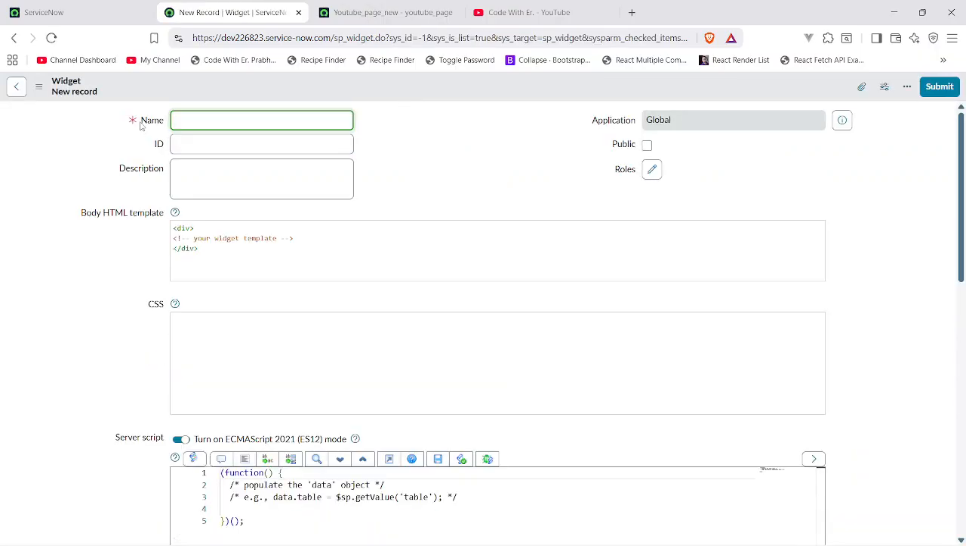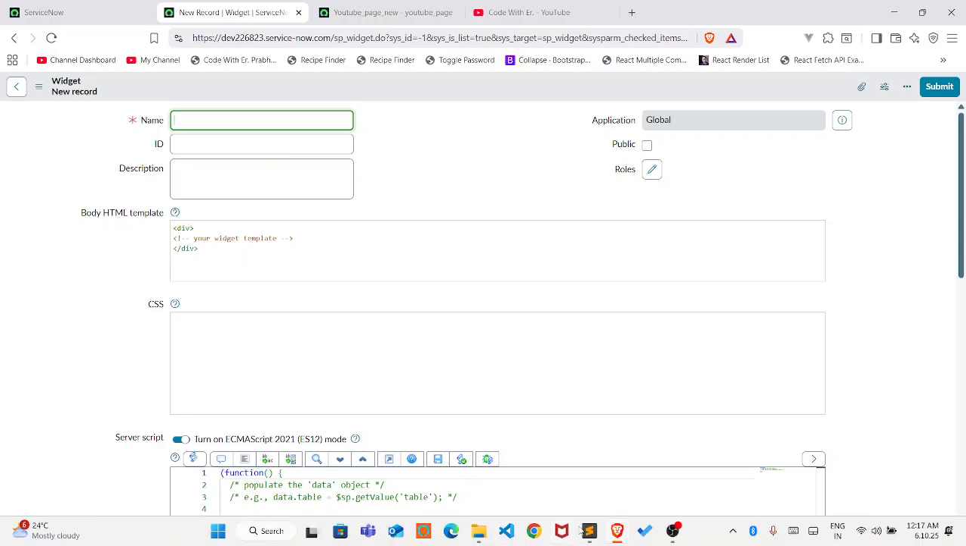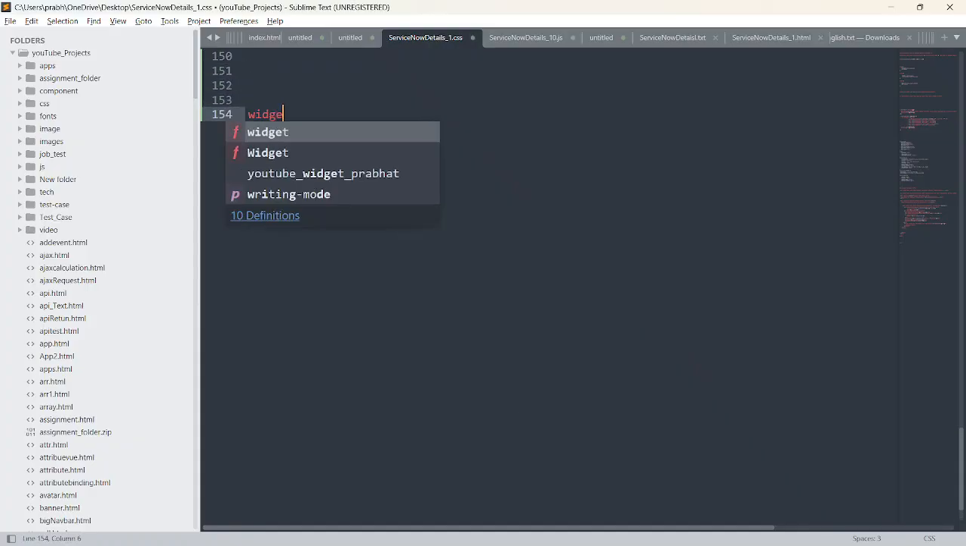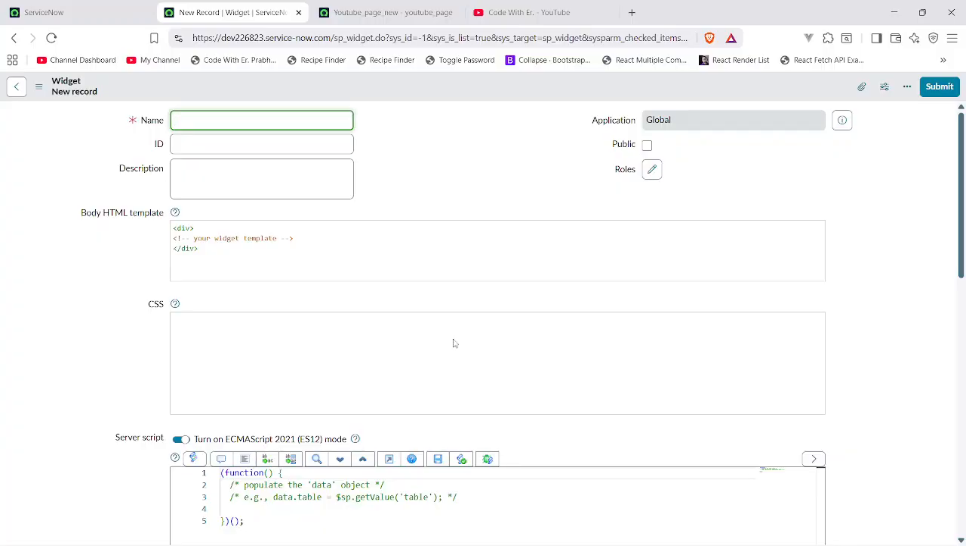So here the name field is a required field, and the rest of the fields are optional. We can fill them and we can leave them as well. But I'm going to fill all the fields just to show you. So first of all, let me open Sublime Text, and here we will write widget, so that we can search it easily.